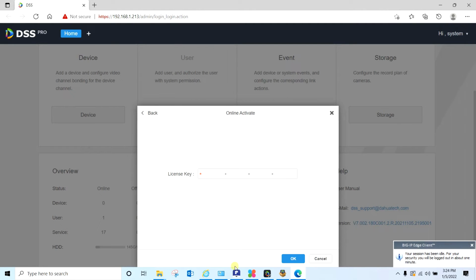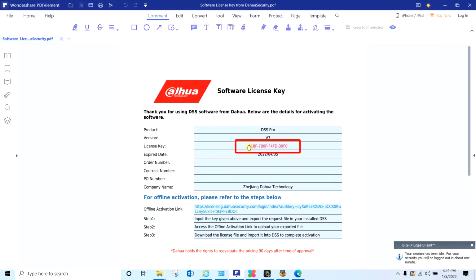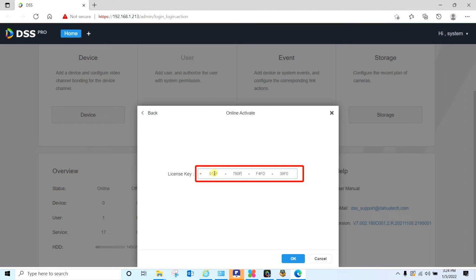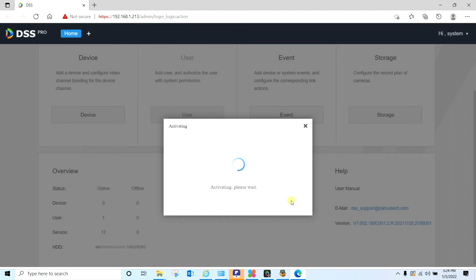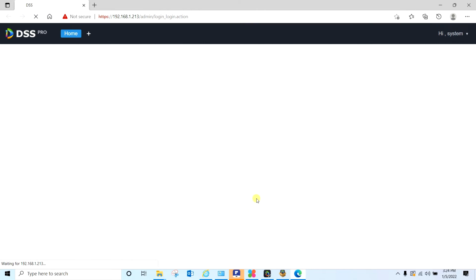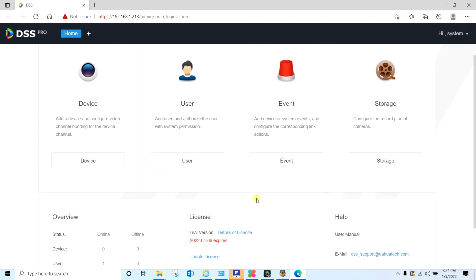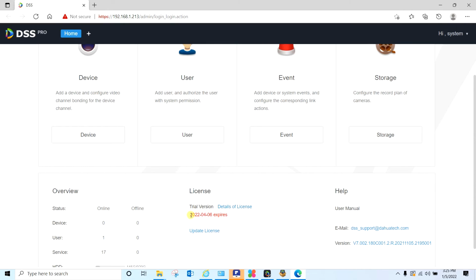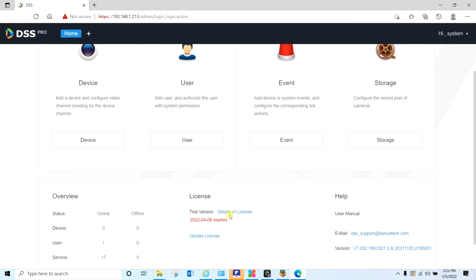Here you will fill the license key, which you have received from your supplier as a PDF document. Copy the license key from PDF file, and paste in web client. And click OK. System will automatically connect to activation server and will activate the key. Since we have used trial key, it shows expiry date here. But genuine key never expires.